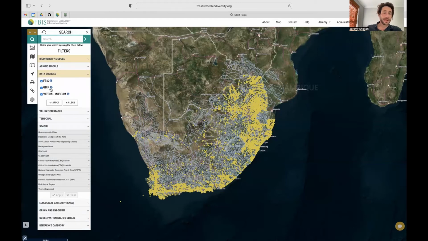And GBIF are data from the Global Biodiversity Information Facility for freshwater taxa that are known to occur in South Africa. And virtual museum data are largely citizen science data sets that have been collected and curated initially by the Animal Demography Unit at the University of Cape Town, and it's a really rich data source of citizen science data in South Africa. All right.